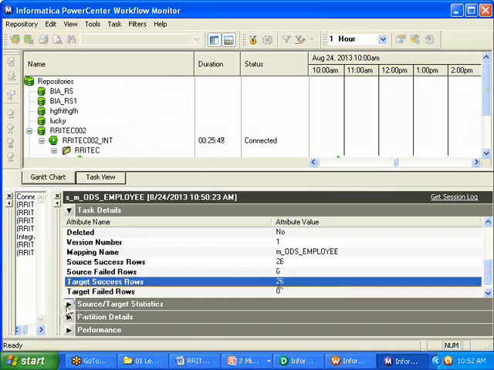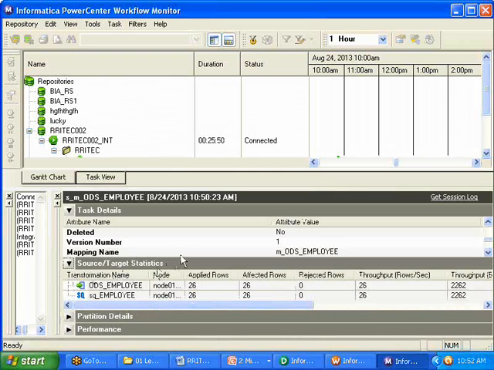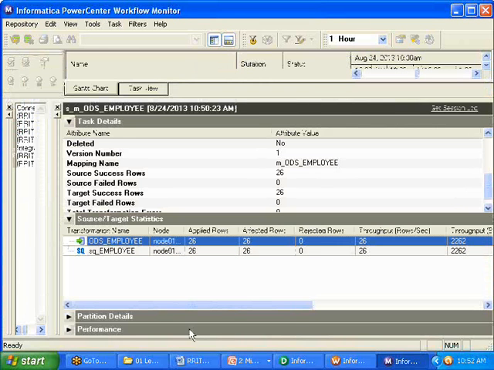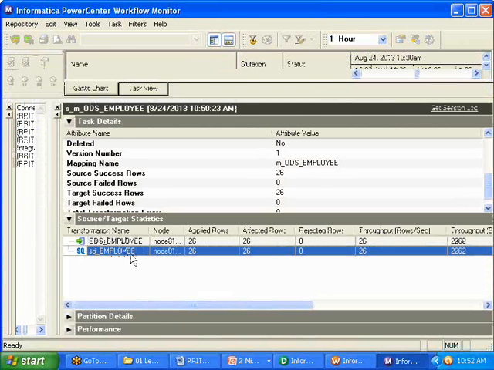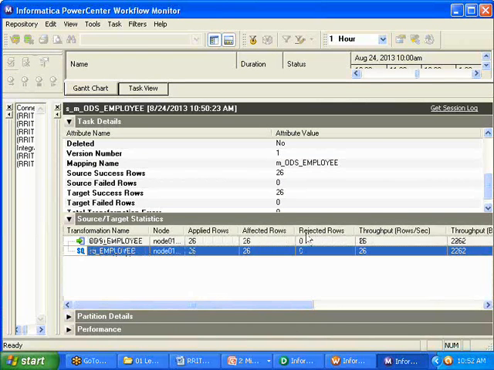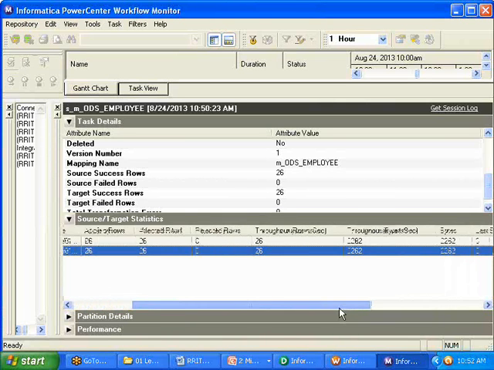If you want a clearer format, you can click on the source and target statistics. This is our source qualifier. From there, 26 rows came, and 26 rows were loaded into the target. Are there any rejected rows? No rejected rows are there. You can observe those things.